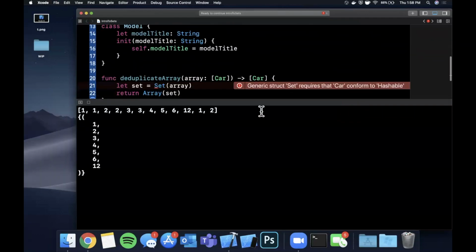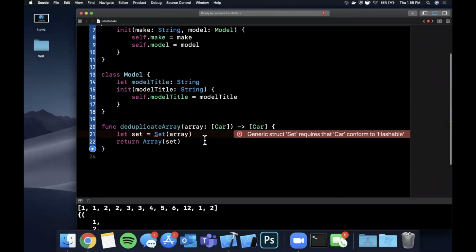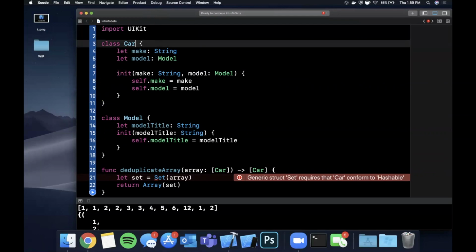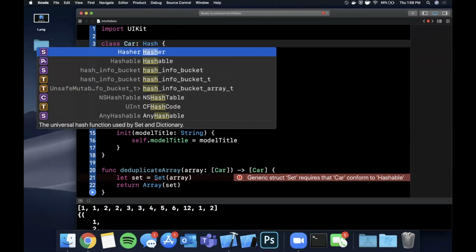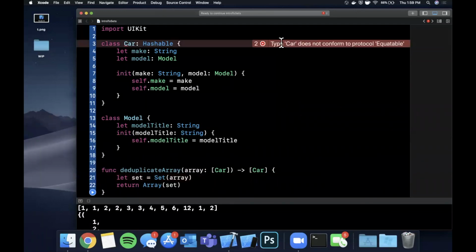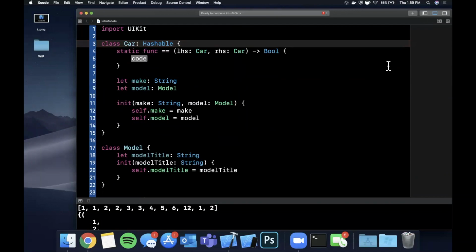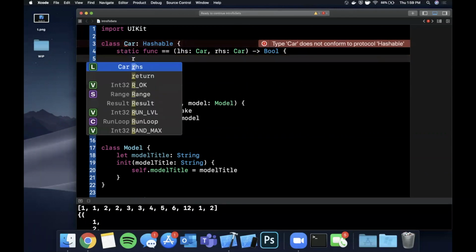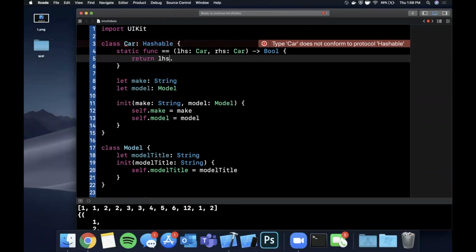You'll still see that there's an error down here, if I close this, that Car must conform to Hashable. What it's basically saying in layman's terms is it doesn't know how to deduplicate one car from another. So what we want to do is make this conform to Hashable, and be careful because, as you just saw, there's a Hasher. You want Hashable. And then this is going to start yelling at us because it needs us to add a function to be able to compare, and the function is equals for left-hand side and right-hand side. So we're going to say two things are equal if left-hand side dot make equals right-hand side dot make and left-hand side dot model dot model title equals right-hand side dot model dot model title.